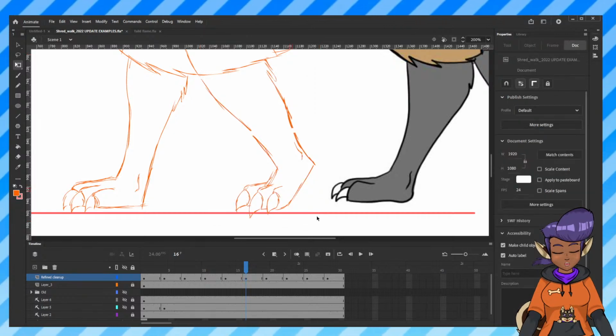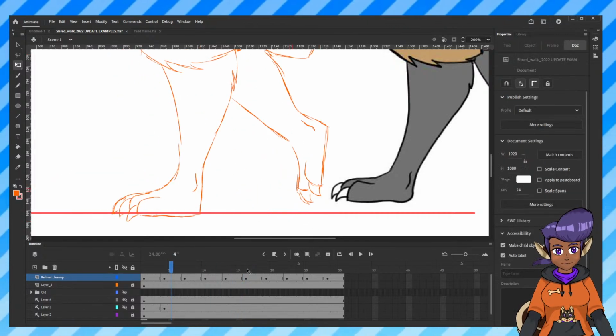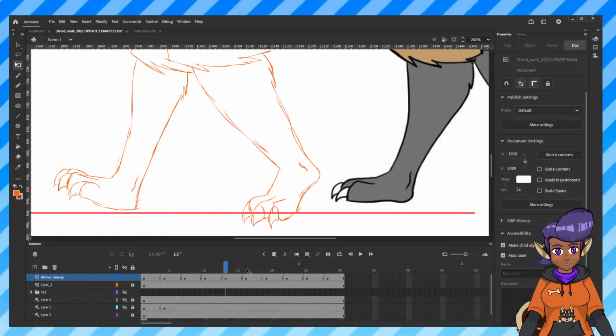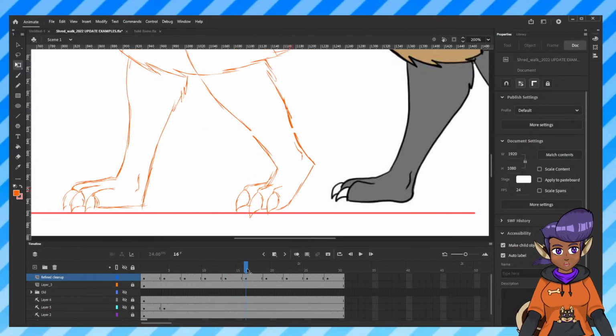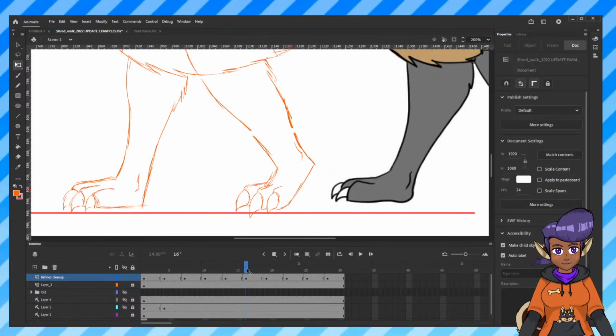Let's see if this is better. He's walking, and then it just looks like his foot.